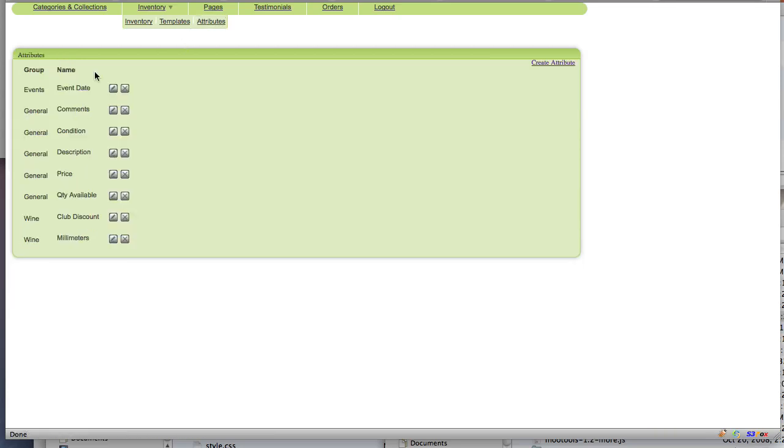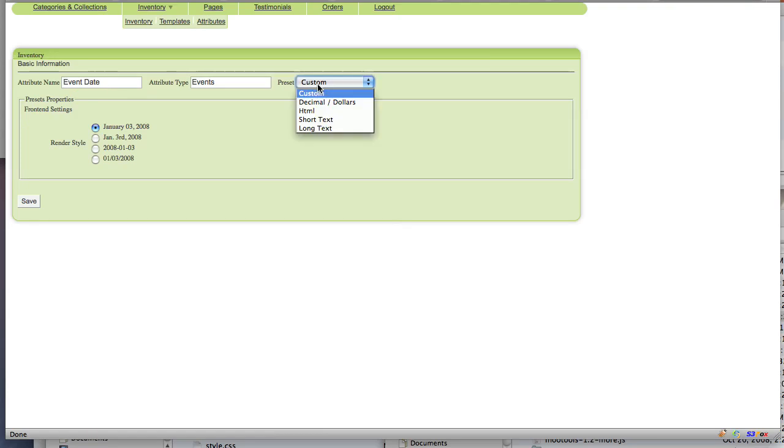And just to look at an attribute itself, I go ahead and edit the event date. I have presets here, and date's not added. But yeah, this is pulling from a date preset, and all this does is allow me to adjust how the date's displayed to the front end, which is the customer side. I've had several presets here, and it'll render the date as you see here.